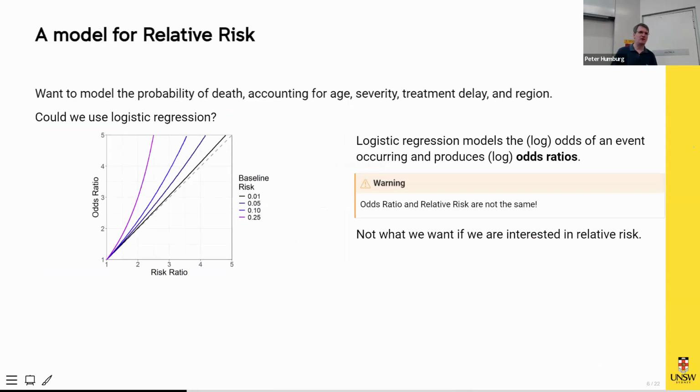The smaller the baseline risk is, the less of a difference you get for a given relative risk. And the closer the relative risk is to 1, the less of a difference you get for a given baseline rate, right? But they're only ever the same at 1, right? So if the relative risk is 1, the odds ratio will be 1 as well. But if they are not 1, the odds ratio will always be further away from 1 than the relative risk.